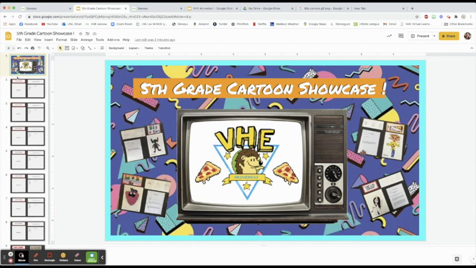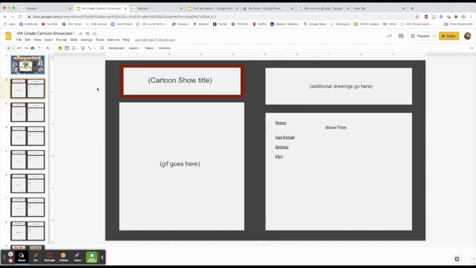So if you look over here on the left, there are all these slides that look almost identical. You're going to click on one of these slides, and it's going to be your job to fill out all of this information. Now, the first thing that you might want to do is to put your GIF, your small animation, right here in this big location. You could either upload it from your computer where it should be saved, or you could go back into our VHE animation slide deck and copy and paste it.